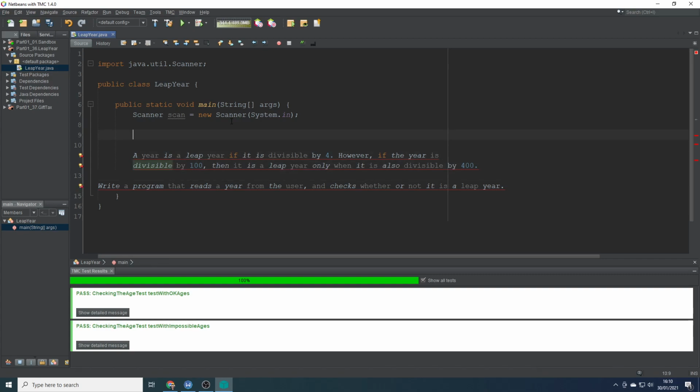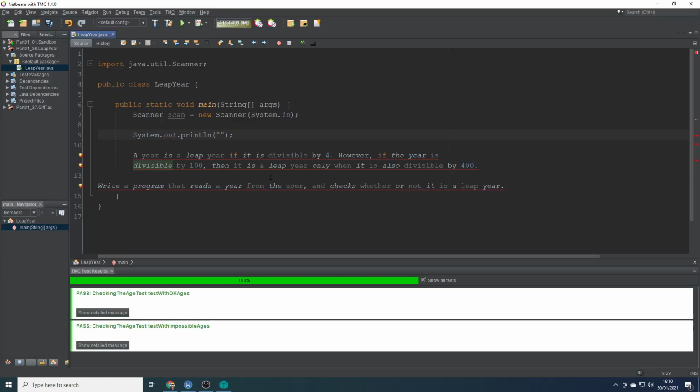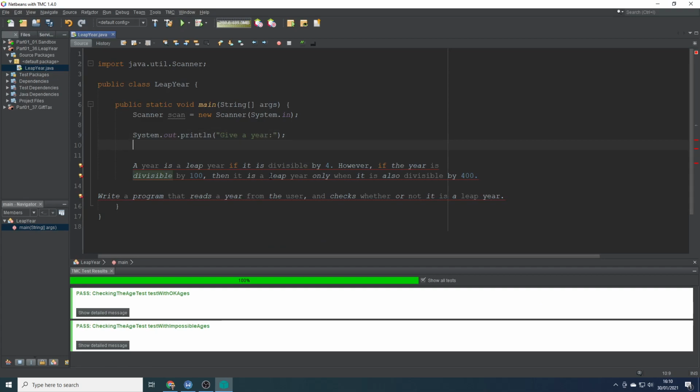Right, okay, so we need our prompt. What is our prompt actually? Give a year, okay. Give a year. So we're going to need an integer. So int, I'll just call it year, is equal to scan.nextInt.